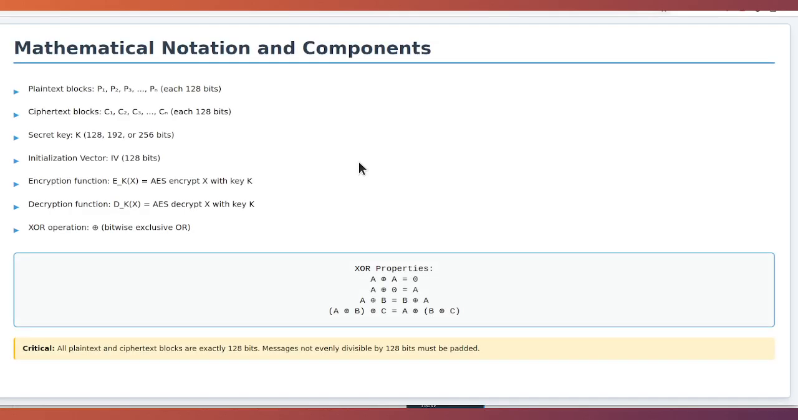Mathematical notation and components. Before we dive into the encryption and decryption formulas, let's establish our mathematical notation and ensure we understand each component. Using precise notation is crucial when discussing cryptographic algorithms because ambiguity can lead to implementation errors that compromise security. We'll use standard cryptographic notation that you'll encounter in academic papers and technical specifications.